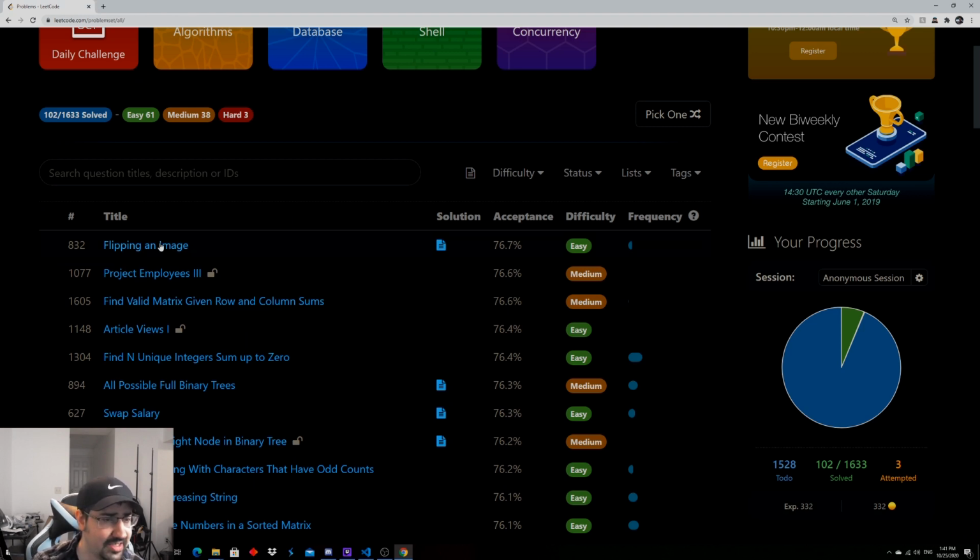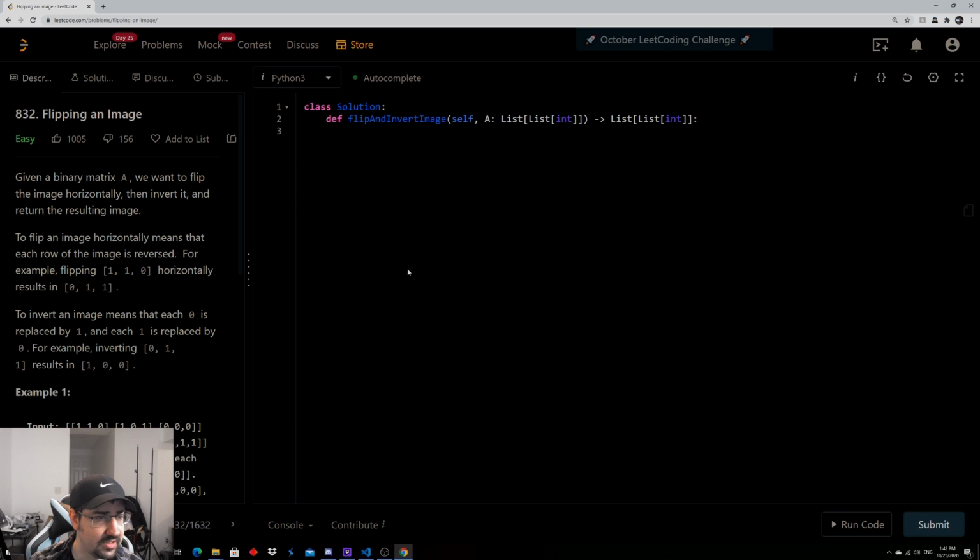All right. Flipping an image. Acceptance 76.7. Difficulty easy. Hasn't been seen in many company interviews. Given a binary matrix A, we want to flip the image horizontally, then invert it, and return the resulting image. To flip an image horizontally means that each row of the image is reversed. For example, flipping blah blah blah results in blah blah blah. And to invert the image means changing all the zeros to the ones and the ones to the zeros. Is this problem literally just like flipping a 2D matrix around? Hopefully this should actually be pretty easy.